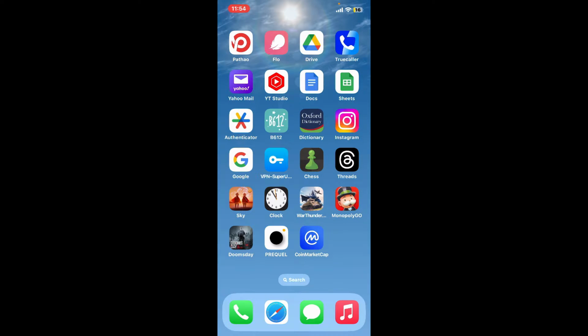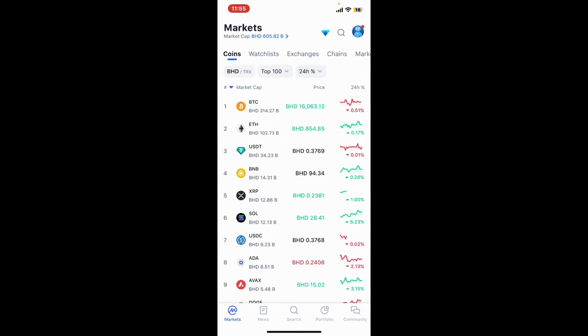First of all, open your CoinMarketCap application from your app drawer. Make sure that you're logged into your account as well. From the main homepage, tap on your profile picture appearing at the top right hand corner.